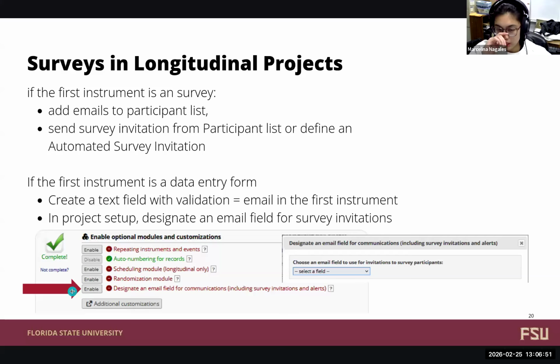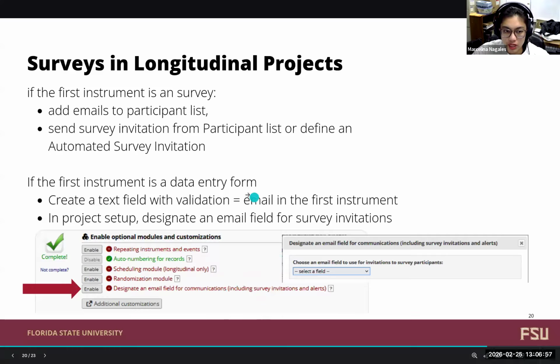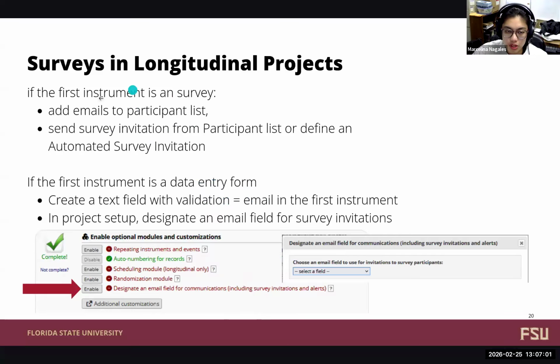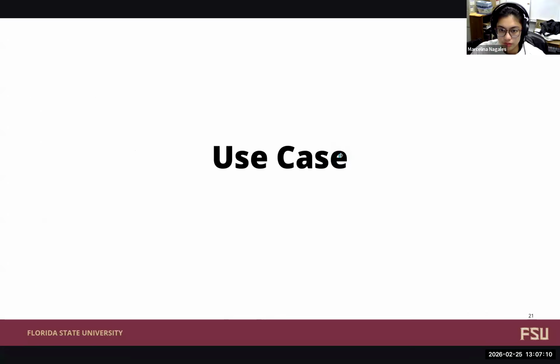Yeah, so this is something, again, if it fits the project design that you have, then this is something that you can do if you need the first instrument to be a data entry form. But typically it's much easier if you have the first instrument as a survey and then a data entry form later on. Okay, are there any questions about that one? That one was relatively short, just because that's something to keep in mind if you are doing longitudinal projects and surveys.